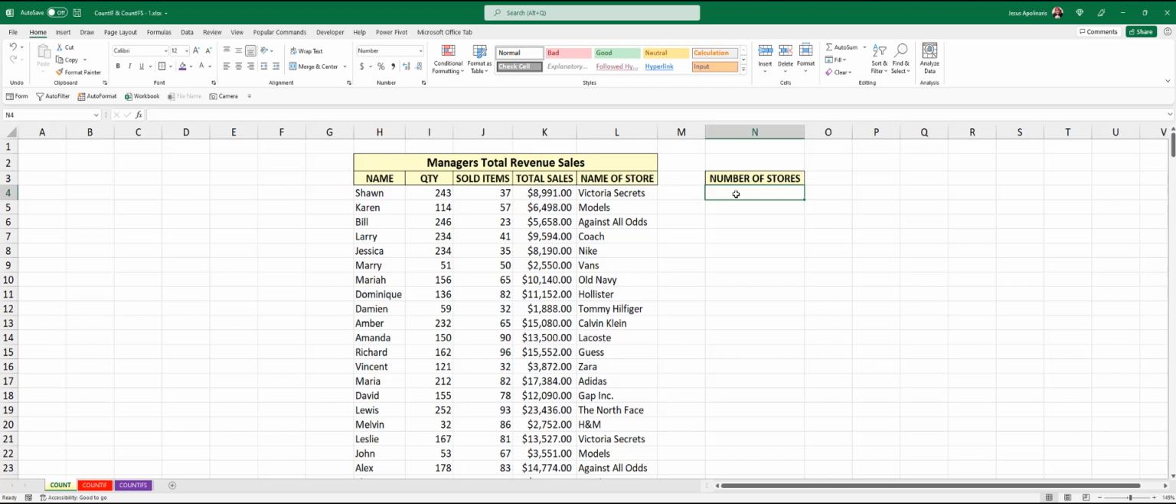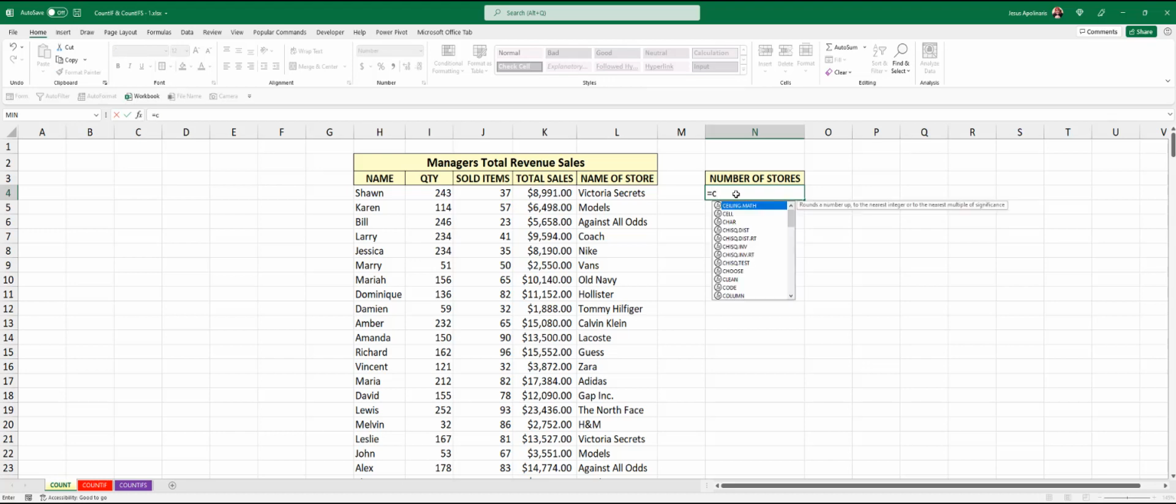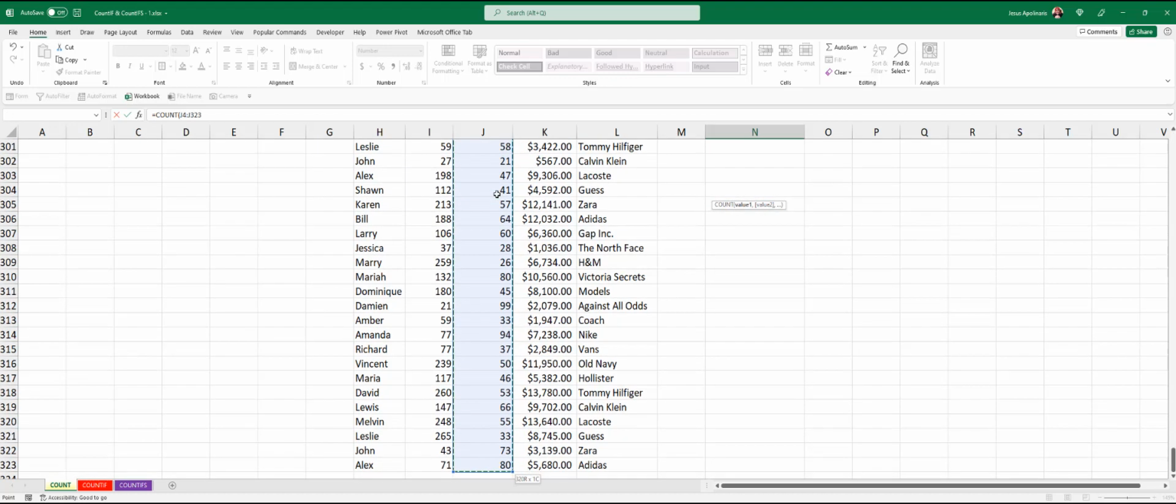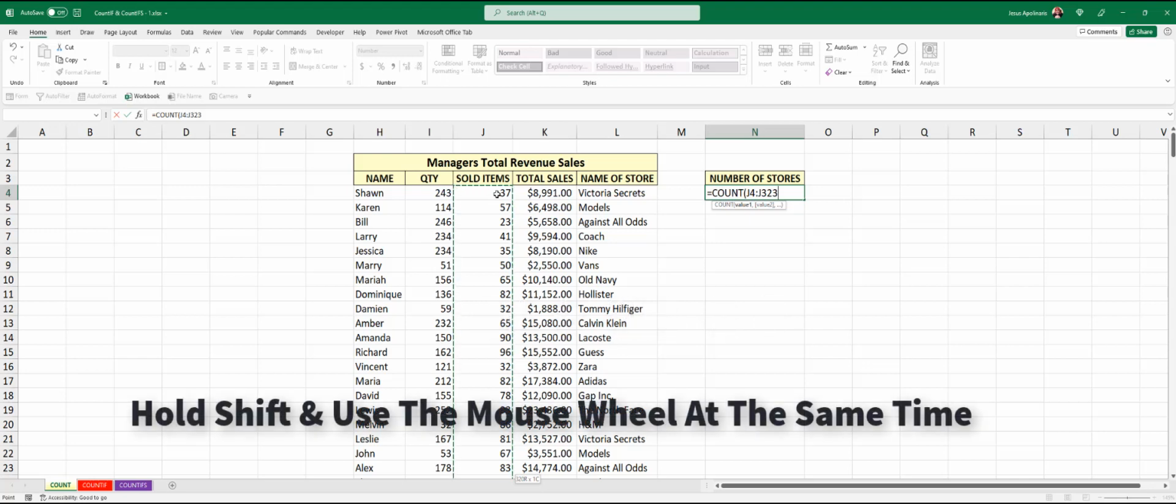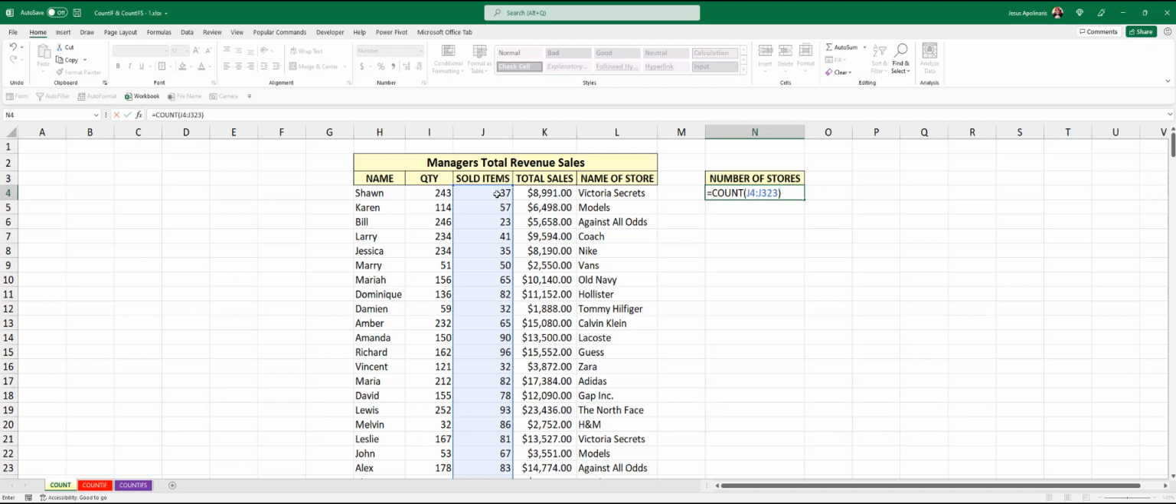Starting with the COUNT function, I'm going to select another group of data, because if I use the name of store column, it's not going to work because the COUNT function only works for numbers. But COUNTA works for numbers and text, so that's what I will be using. With COUNT, let's say I want to see how many items have been sold in total. Control Shift down, scroll the mouse wheel back up, using PC. I don't use Mac, I only use PC. Then close parenthesis, Shift 0, then hit enter.